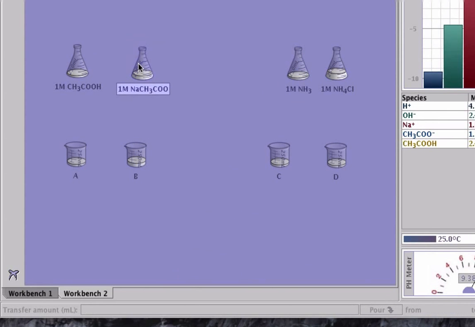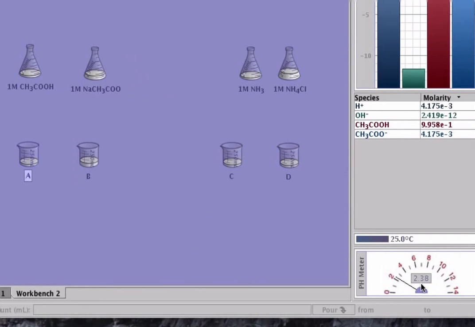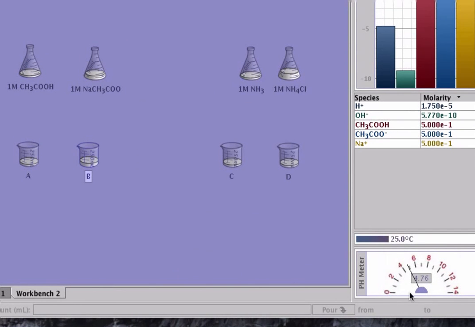To check the pH of 1 molar ethanoic acid present in beaker A, click on beaker A. pH meter shows pH value of 2.38. Click on beaker B. pH meter shows value of 4.76.